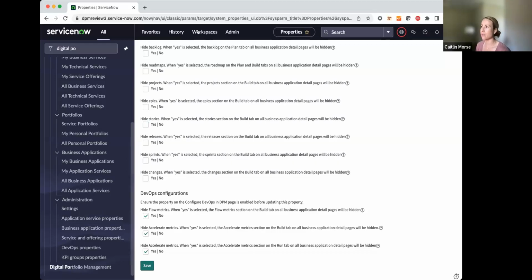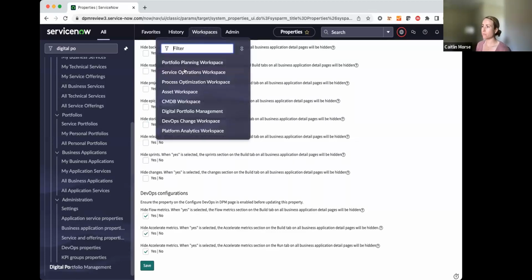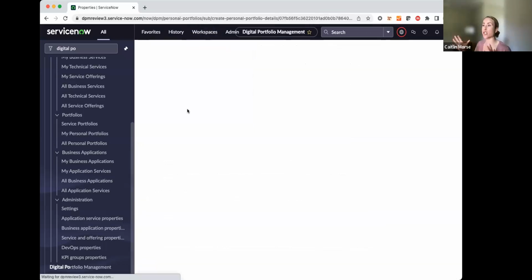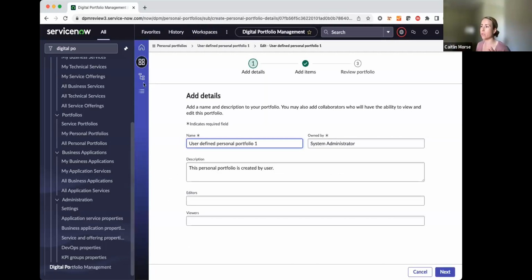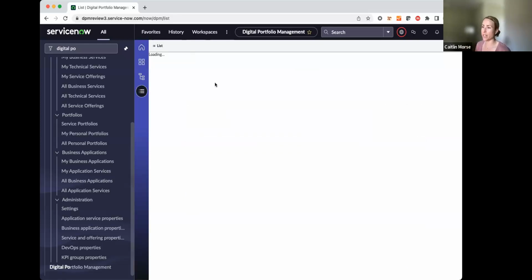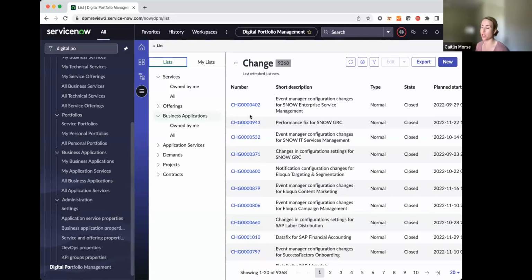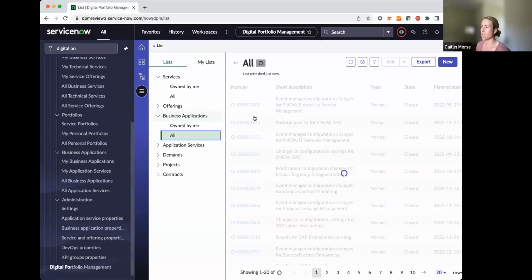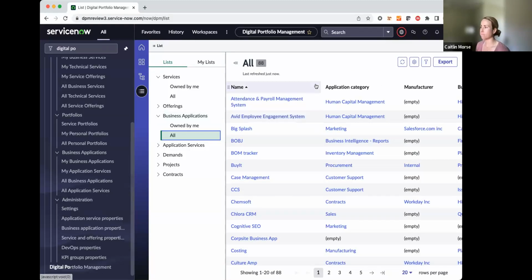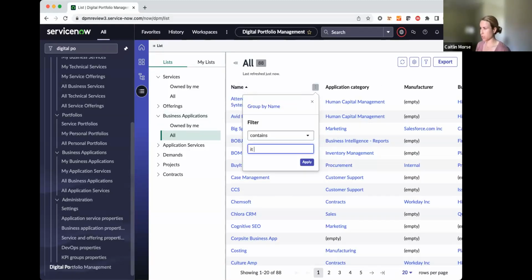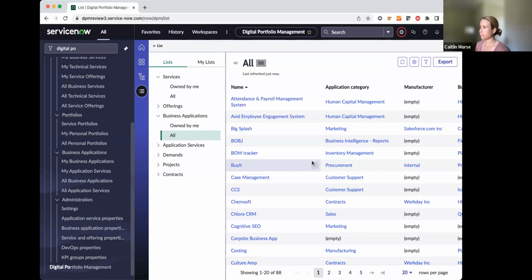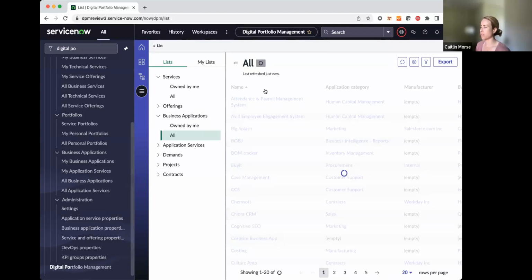So let's take an example. I'm going to go first into the workspace just to, again, show you what everything looks like when it's fully built out. And then I'll show you how quickly it's just hidden, and you can make that update. And then we'll go into one other new configuration that we added in our most recent release around the personal portfolio pages. So one second. We'll go to our trusty business app example.